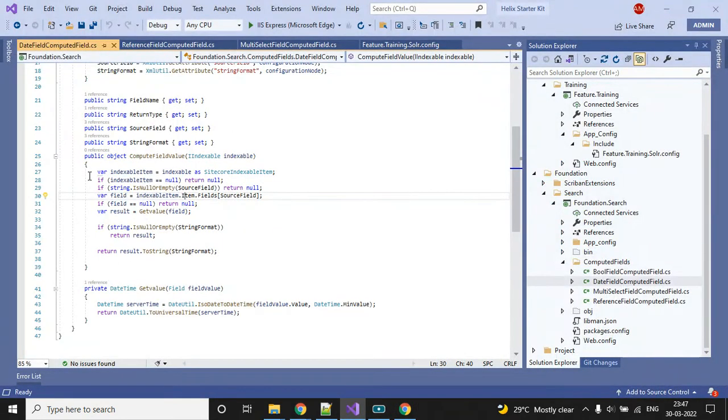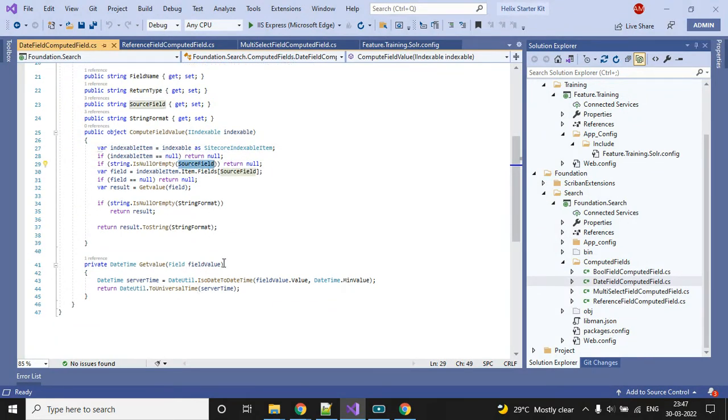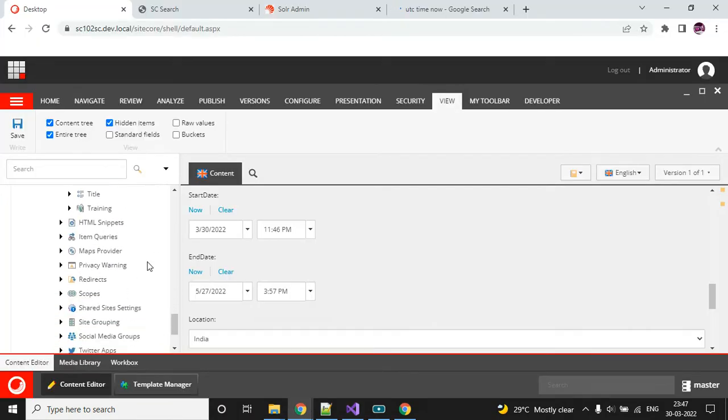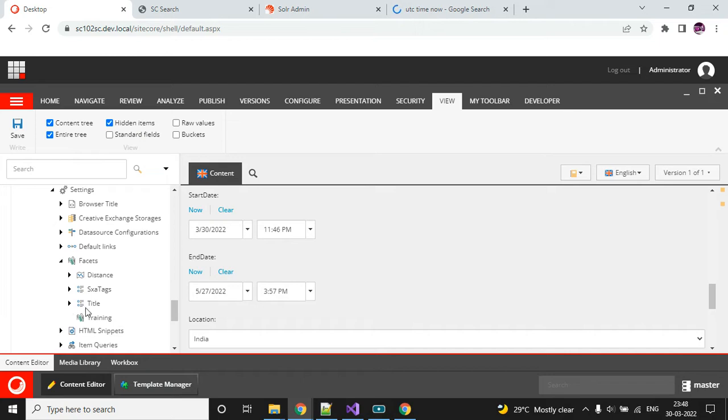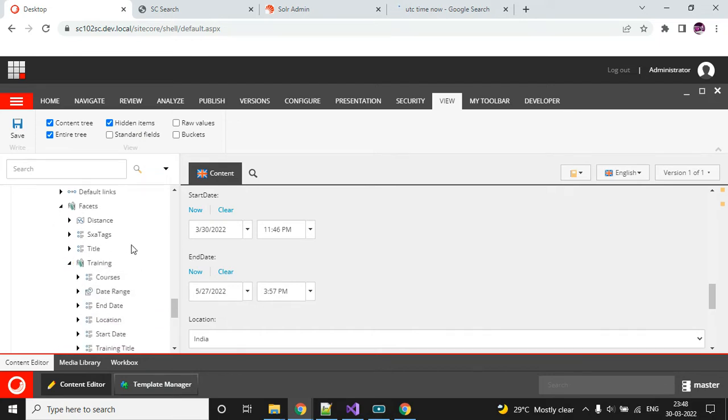So first I am taking this value, and then the source field, and here I am converting that particular field value into my server time. It will automatically convert my UTC time into my local machine time. That is why I have used this function here.